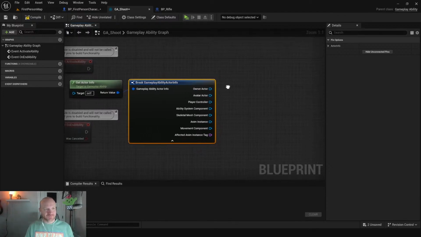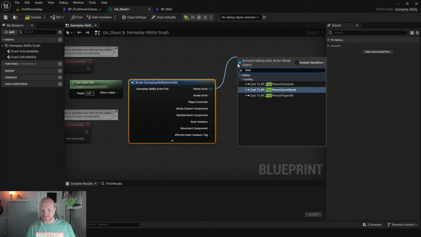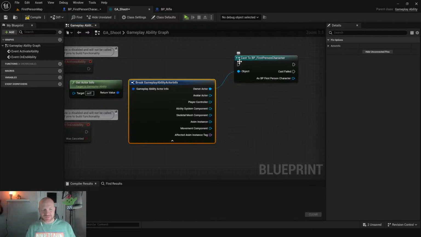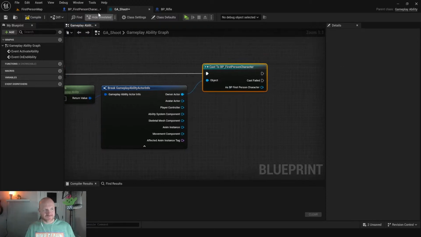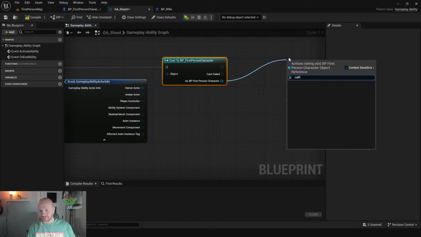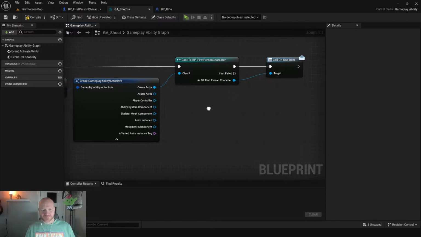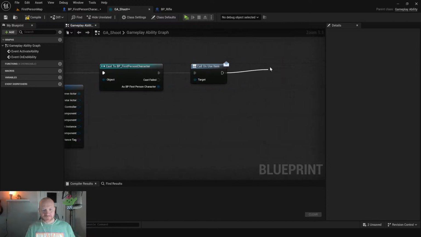Then you're going to pull it out, and for the sake of this demo, we're just going to cast it to the character. So cast to BP first person character. And then we're just going to fire off that call on use item. Yeah, there you go. And then you want to do another pin after and do end ability.